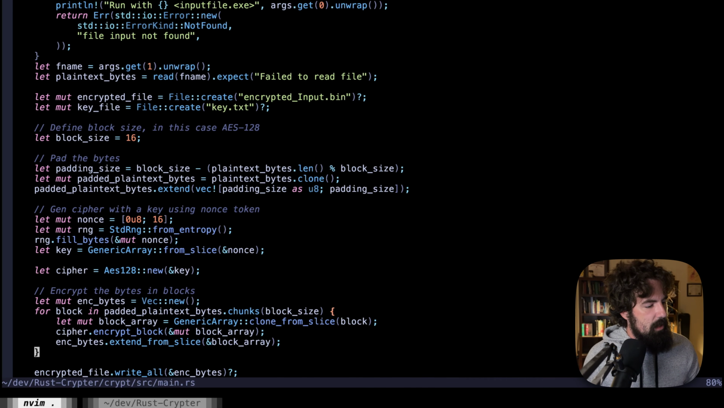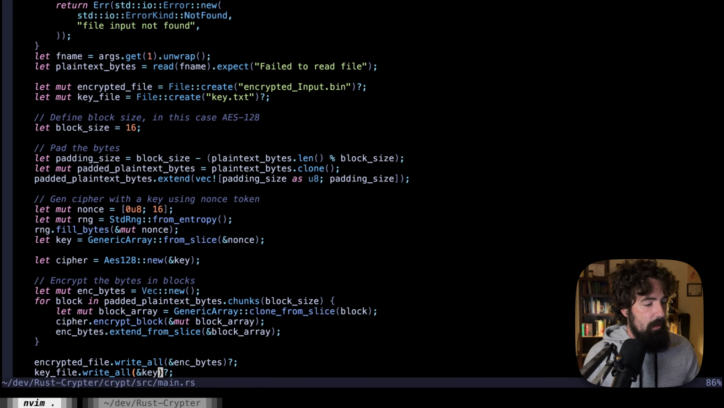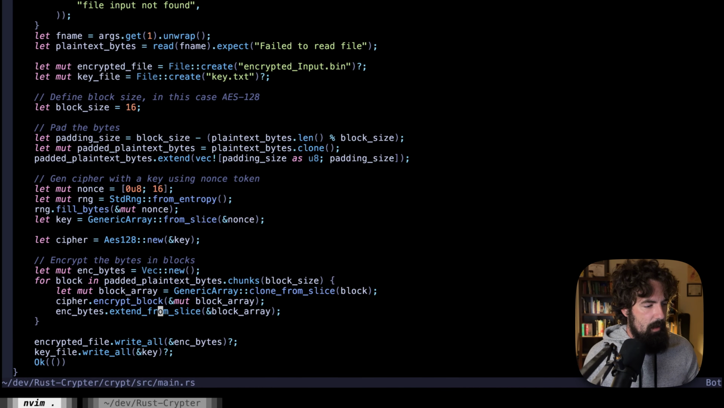So we're going through each individual block and we are encrypting it. So that's using that key, right? Let's see. So that's that cipher, which is being created with the key right here. And then you're encrypting it and writing it out to disk. So that's that encrypted file.write all, and you're writing out those encrypted bytes. And that is writing out the key as well. So what you'll end up getting is you'll have an encrypted block of bytes, and you will have the key that is outputted. So that is part one.